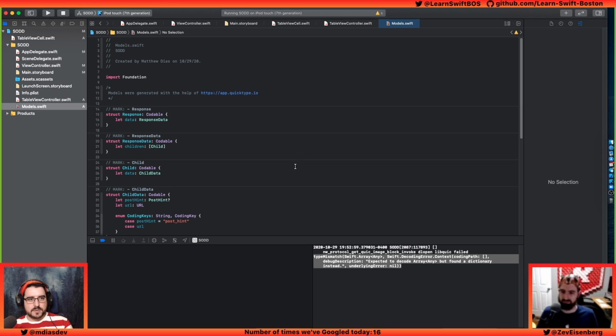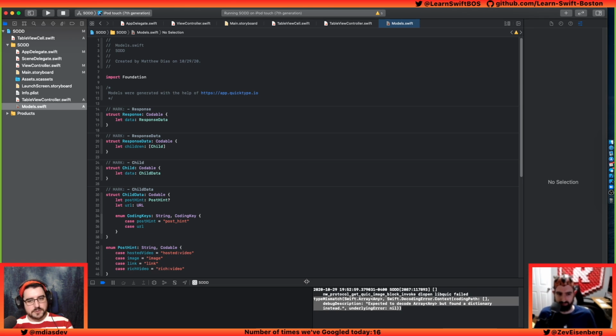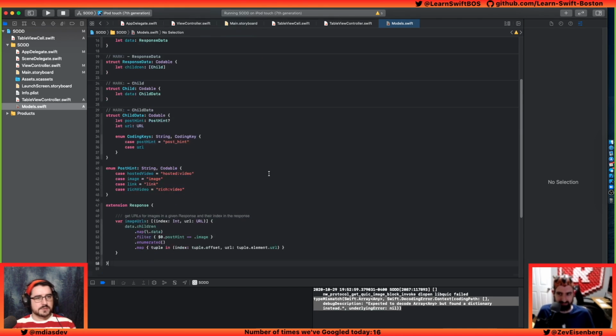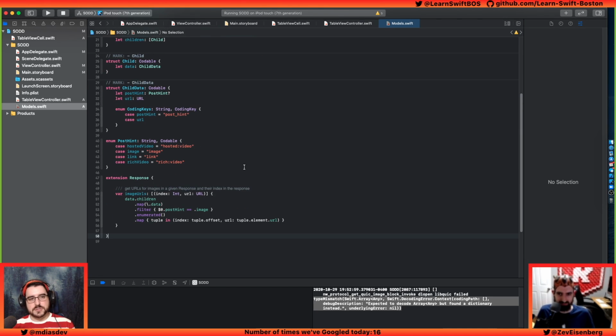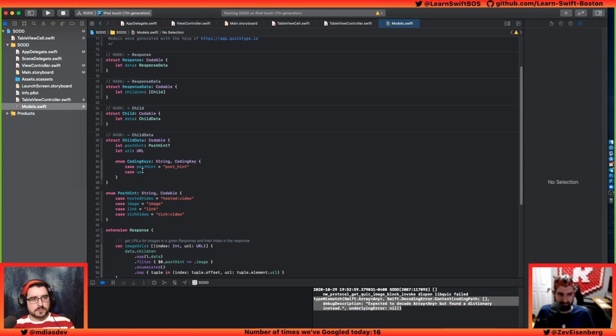Apple, for as great as they are at building very user-friendly devices, are not really great at building user-friendly error messages and even sometimes documentation. And so you've got to kind of find your way through that.